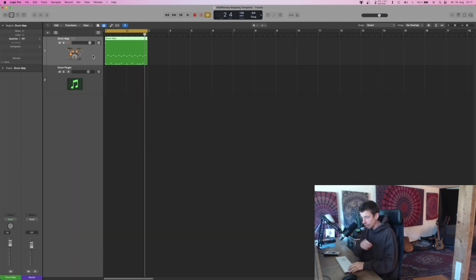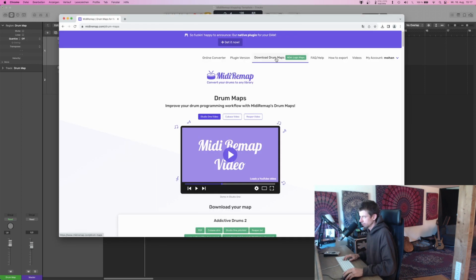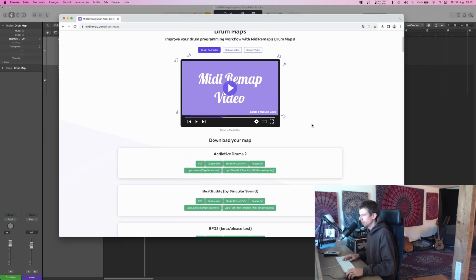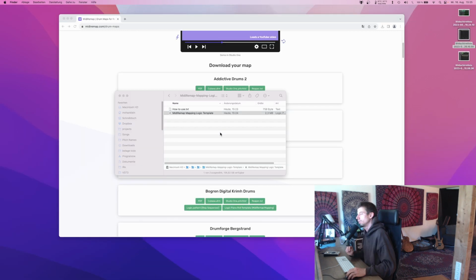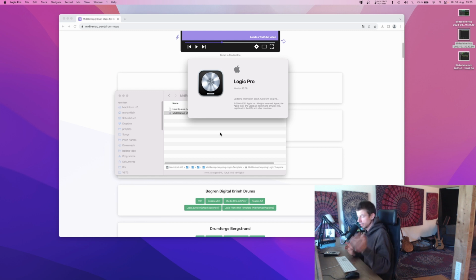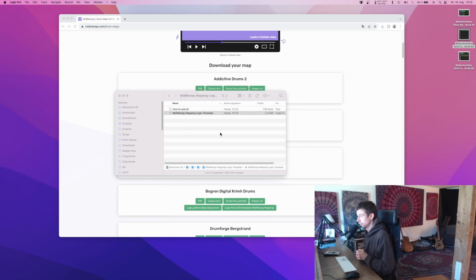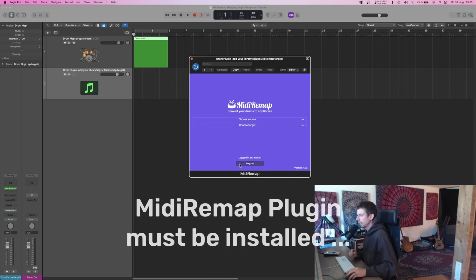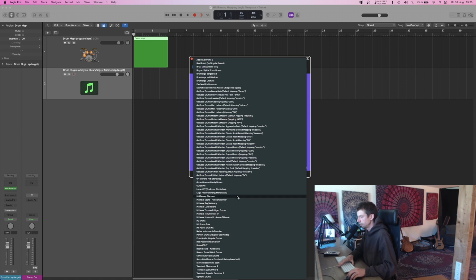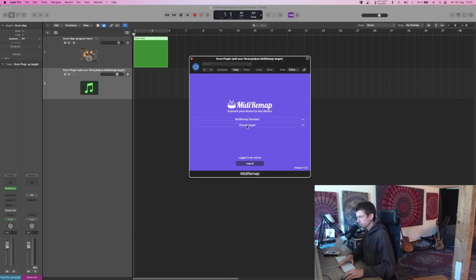Magic is, you go to MidiRemap.com, click on drum maps, and it doesn't matter which one you choose, it's all the same template at the moment. Simply download our Logic piano roll template. Open it in Logic. You can copy it anywhere on your hard drive and use it for all your new songs, or copy the content to existing projects. Then in the MidiRemap plugin, which is placed on the second track, simply choose MidiRemap standard as your source, and then the library you want to use.